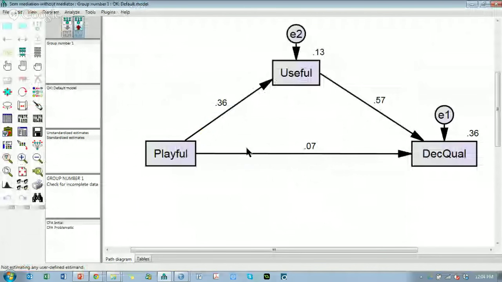Jolly pointed out, well, what if we switch the roles here? Make useful the independent variable, make playful the mediating variable. One thing we have to think about with mediators in particular is temporal precedence. I know this is a variance model, it's not a process model, but even in variance models, we have to take into account temporal precedence. Which thing happens first? Which one's the cause? Which one's the effect?